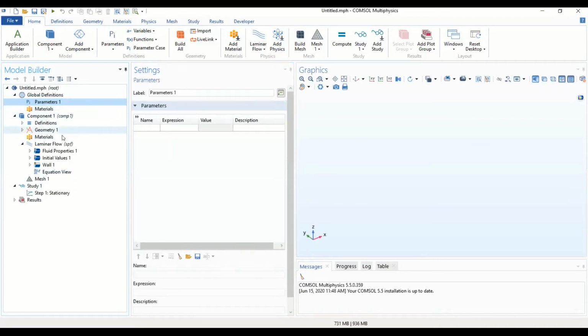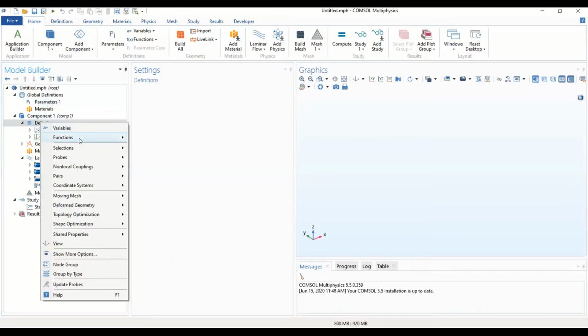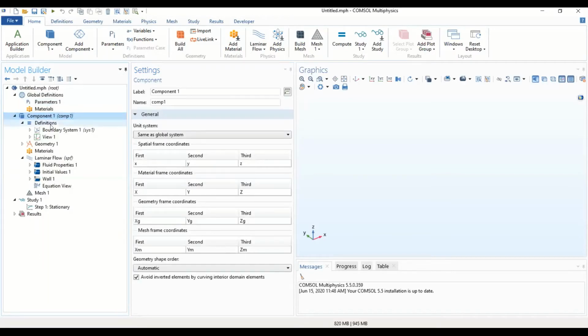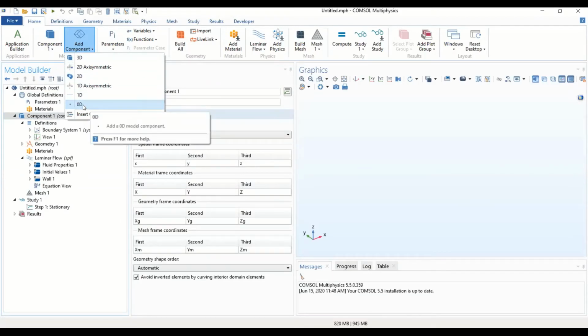But if I set up any parameter or any function or any variable under the component itself, for example, in definitions here, where I can select variables, functions or anything, this is only going to be available in the component. So with the global definitions, you can have anything that can be called upon from different components. Whatever is inside the component cannot be seen by another component. The component is my space dimension. So I can add a component. I can add multiple components to the same model file, whether a 3D model, 2D axisymmetric, two dimension, one dimension axisymmetric, and even a zero-dimension model.